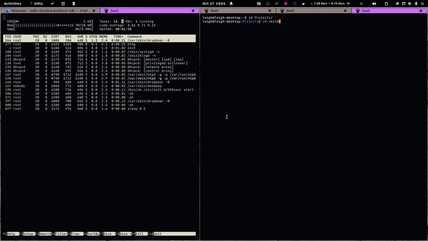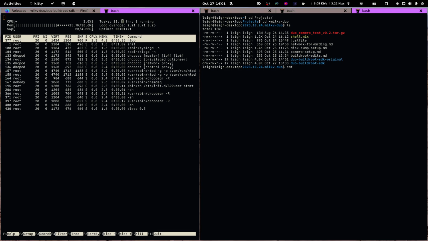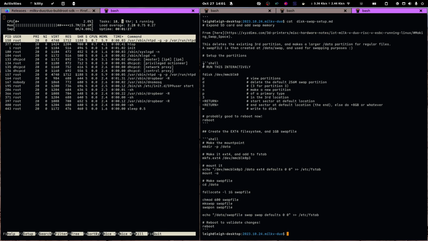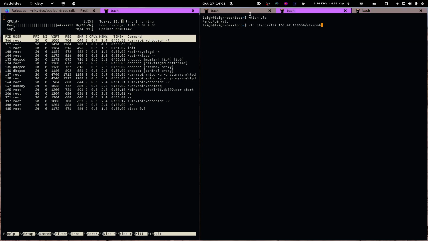CD MilkV Duo. What you need to do is, one, do camera setup, and two, do disk swap setup. So delete the partition, make a really big partition, at least as much swap as you want. And then we'll just make a swap file. I'm not gonna do a swap partition, we'll do a swap file. ext4, do all that. I think there's an argument to do a swap partition instead of a swap file. I think it's possibly got less CPU overhead. That could be quite outdated information anyway.